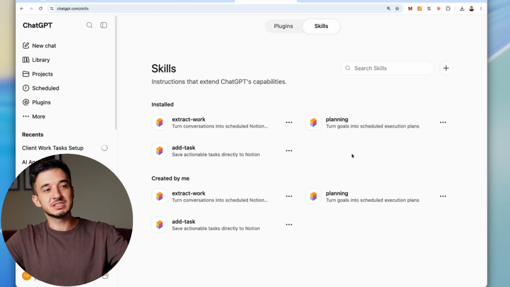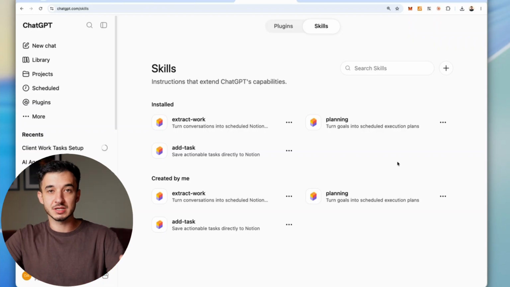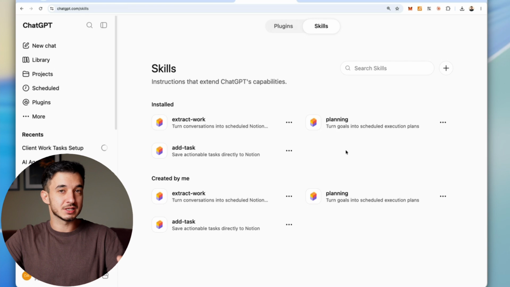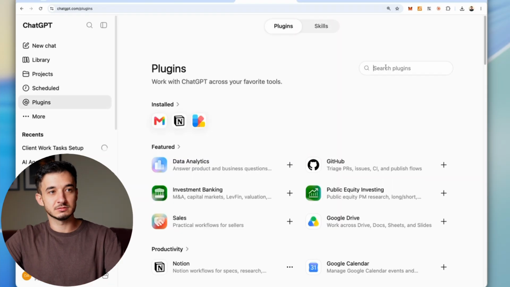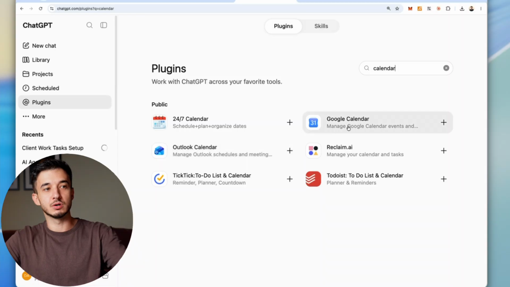Okay, now this system is based on my work and what I do. Everything that I showed you here, you can adapt to your own needs. You can build multiple skills, you can modify the existing ones as you work with them, as you find stuff that you want to improve. But ChatGPT is a real assistant now. It catches tasks the moment you think of them, it turns your rambling into a schedule, and it remembers the promises you made on calls better than you do. You can also connect it to your calendar, as simply as going to plugins, searching for calendar. You have multiple options, Outlook, Google Calendar.